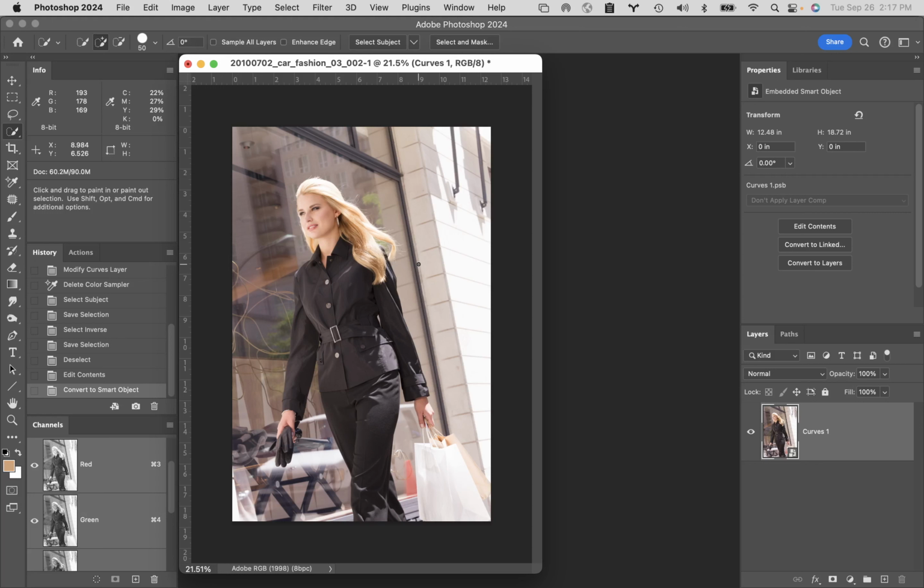Yes? How do you get rid of the color sampler, like the check? So again, go back to the color sampler tool and come up and click clear all.